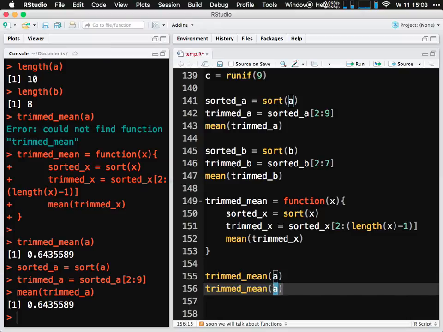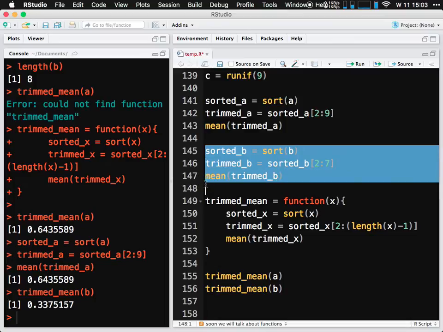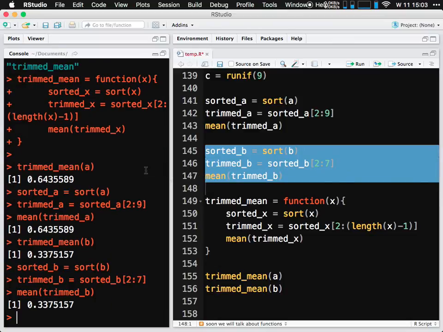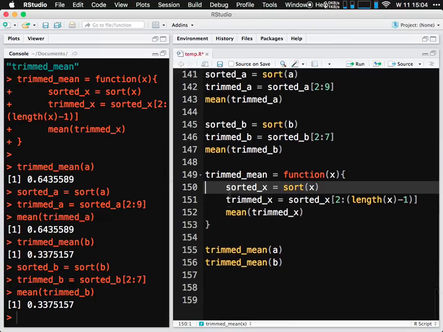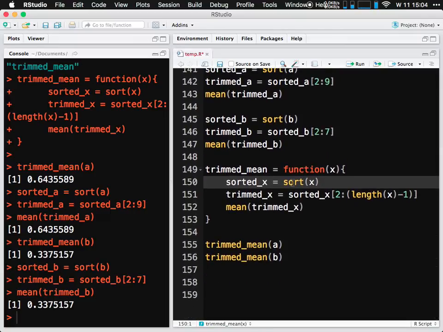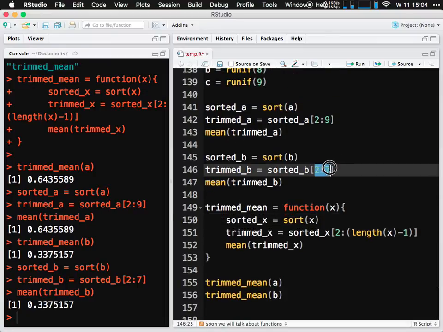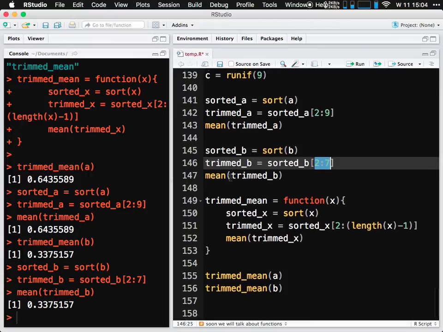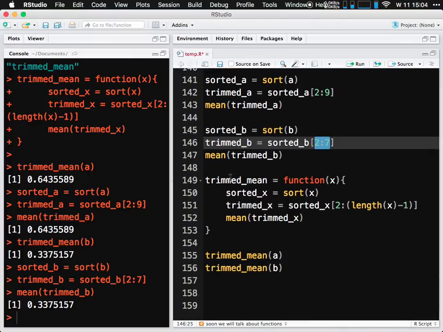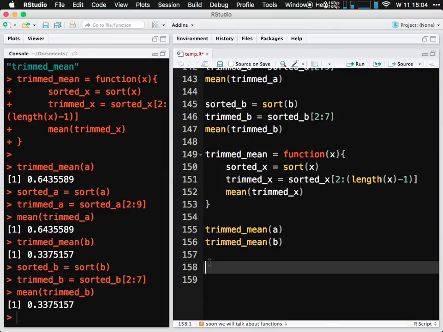Trimmed mean for B. Double check that I get the same values as I did up here. So you've saved a little bit of typing and certainly made it so that you're doing the same thing to both A and B. Here, by copying and pasting and then trying to modify it to suit the scenario, you could have had human error in doing that. We can additionally now have trim mean for C.